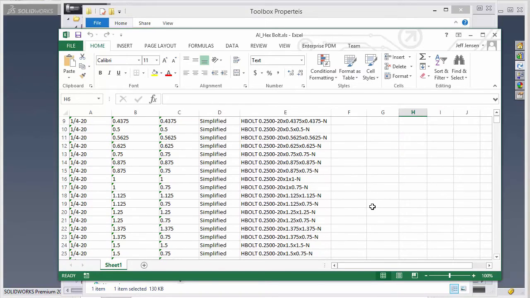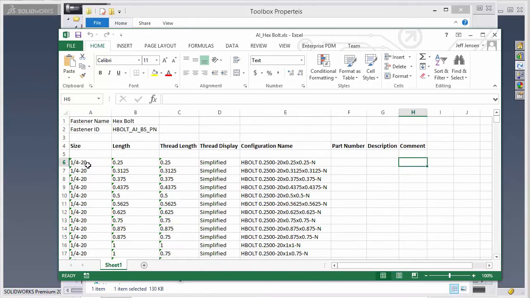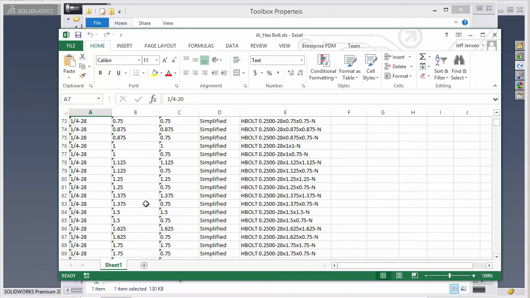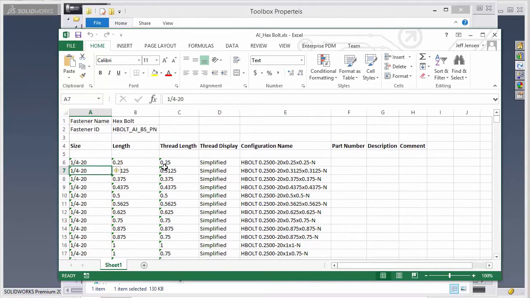What this is limited to that you can't do, you can't actually change any of the values in other columns and rows. For size, you can't change any of this. If you do, you'll get an error message. You also can't add additional rows to create new sizes and configurations, and you can't add columns for new custom properties or anything like that. So strictly limited to putting in part numbers, description, and comments, but this makes it a lot easier to do so.